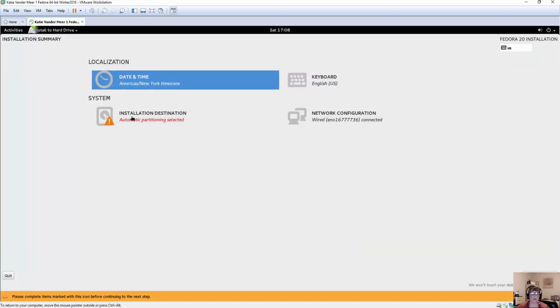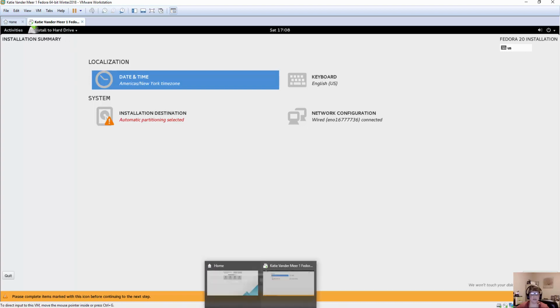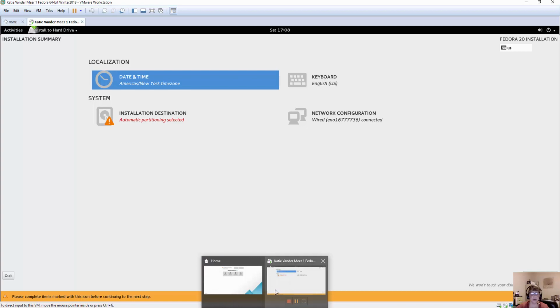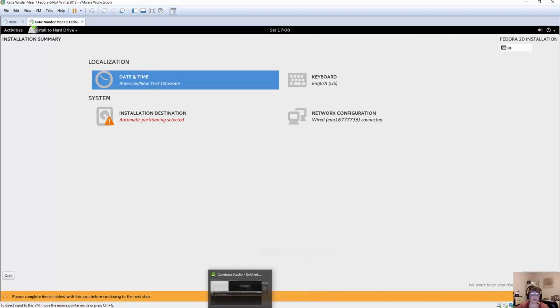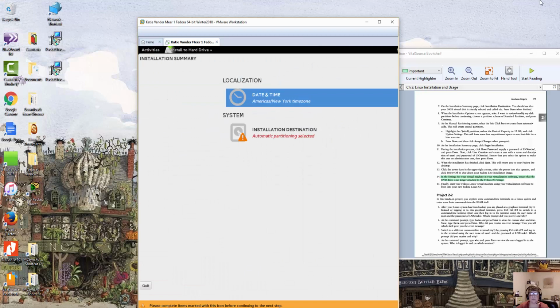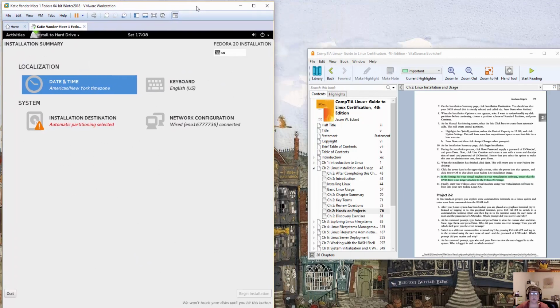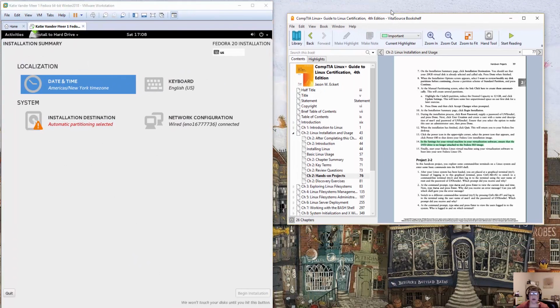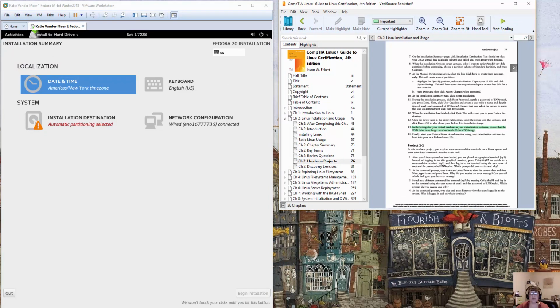Let's see. Okay, here we want to set up our partition, and this is where I say reference your book so you make sure you set the partitions up properly. If you've already done the installation and you did not follow the steps in the book, redo it. Create a new one, because it's really important that we have our partition set up properly, because we do other projects that use that partition space.